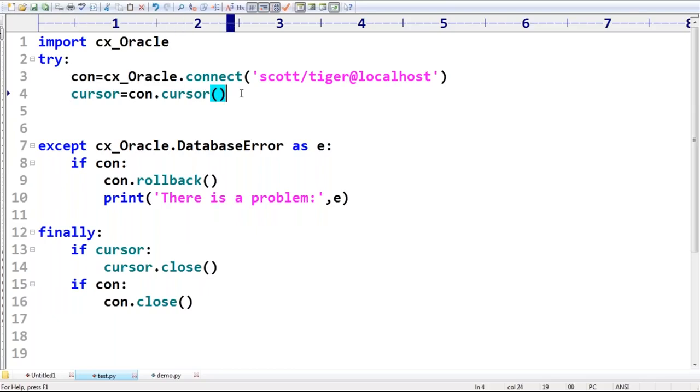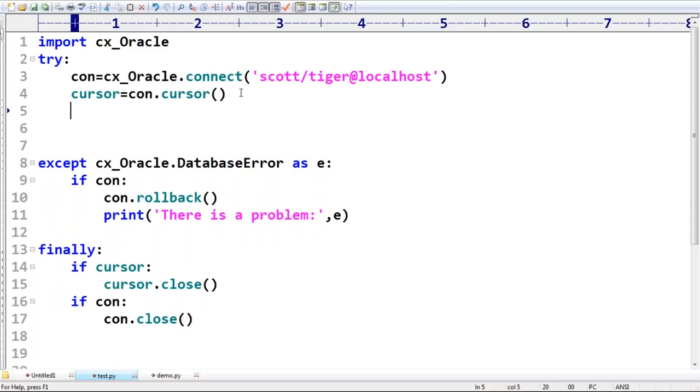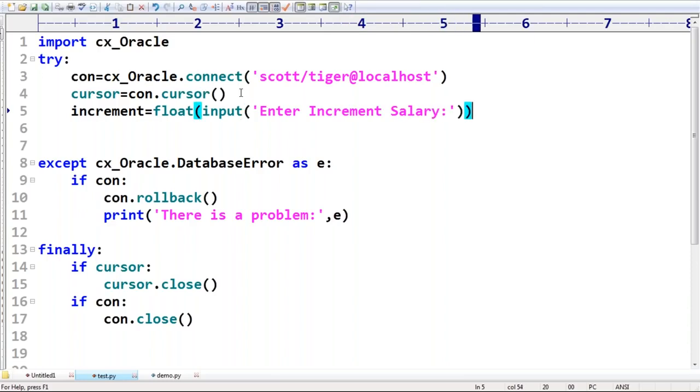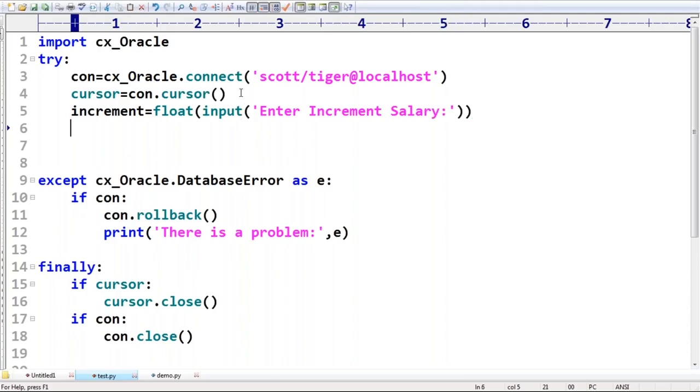The first two things are very clear: create the connection object, create the cursor. Now I will ask how much increment you want to provide. Increment is equal to float of input, enter increment salary. How much increment you want? Enter increment salary, like this.